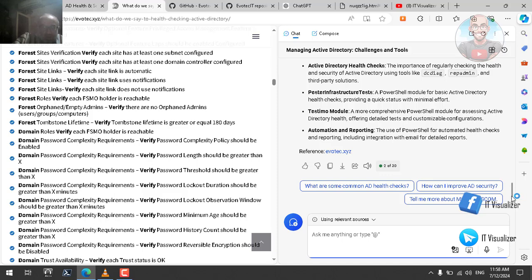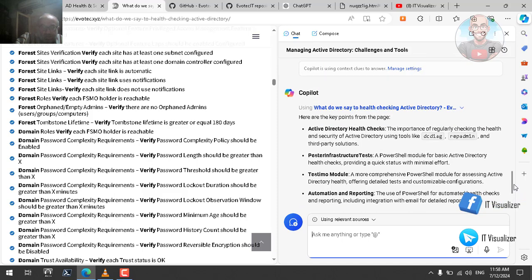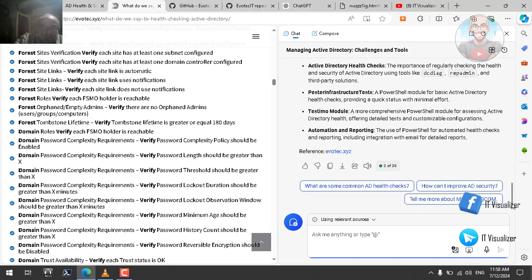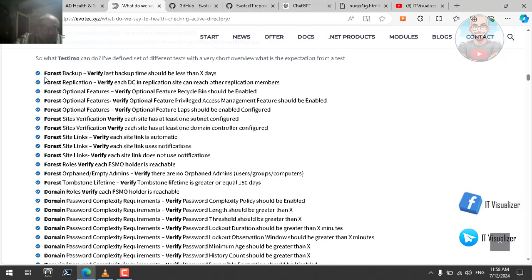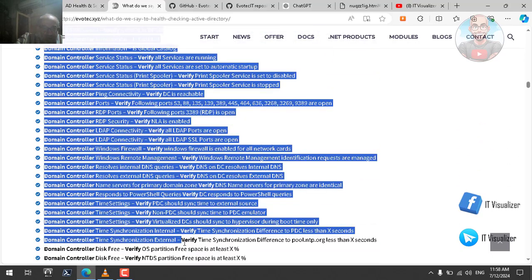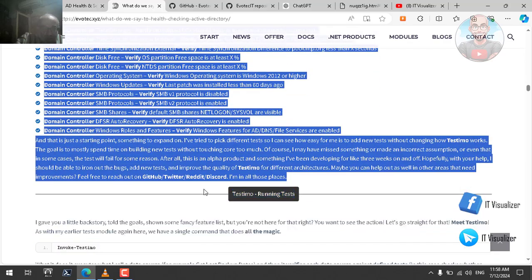So in very simple terms here, we can see that it's saying Active Directory health checks, the importance of regularly checking the health and security of Active Directory using tools like DCDiag and RepAdmin and third-party solutions. Pester infrastructure test. Okay, I think this is not a good summary. Anyway, if we take this and ask ChatGPT to summarize it, let's go like that.